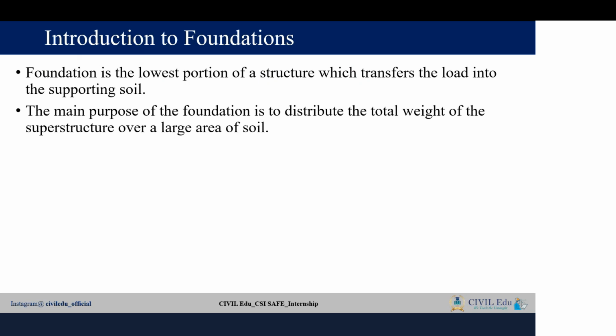Now, the main purpose of foundation, as I was mentioning earlier, is to distribute the total weight of the superstructure. Whatever load is coming from slabs, beams, columns, all these loads have to be distributed evenly to the foundation, and from the foundation the load will finally be distributed to the soil surface. Let's assume you have a foundation here. You have the column and then you have the foundation slab. This portion is called the foundation slab, and the vertical one is the column.